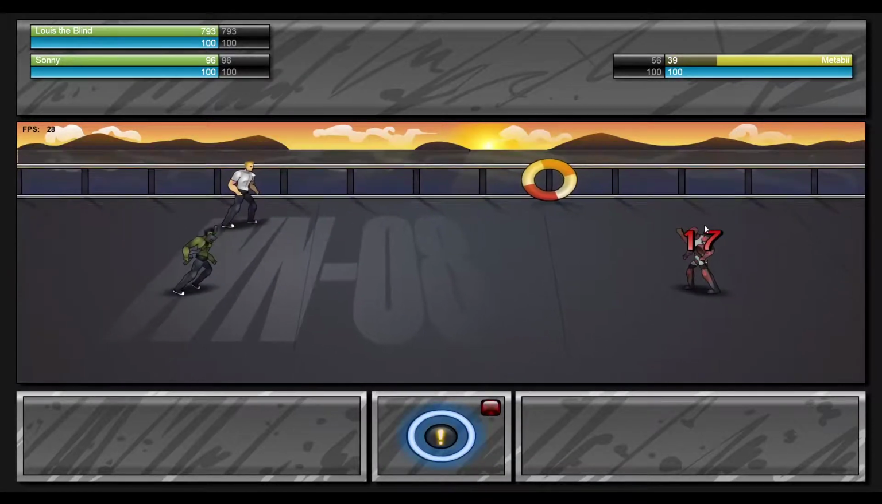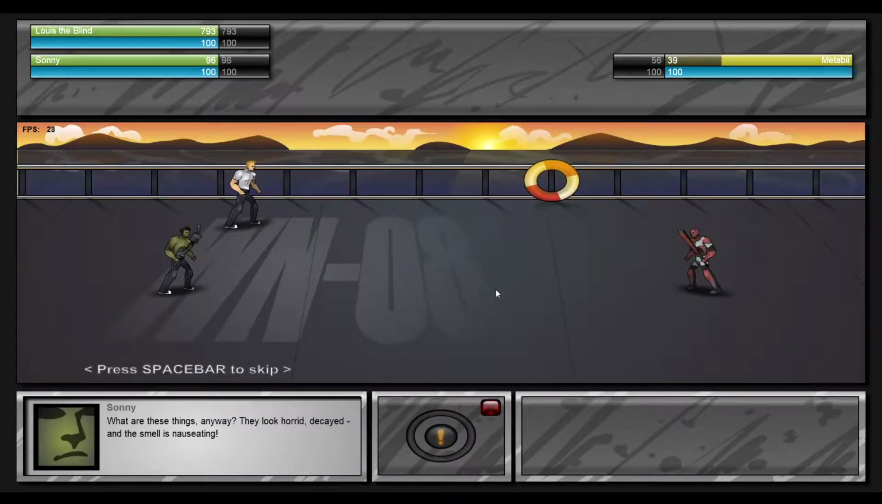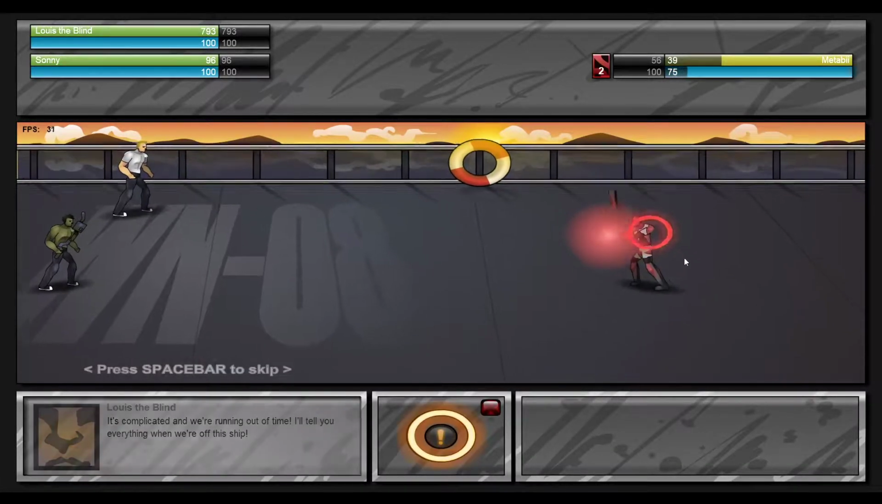Punchy? Smashy? What are these things anyway? They look horrid and decayed. Ah, and the smell is nauseating. I reckon they used to be the ship's crew, but not anymore. What's happened to them? It's complicated. And we're running out of time. I'll tell you everything when we're off this ship.